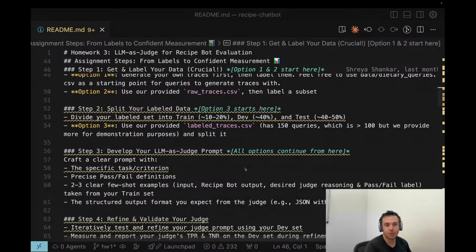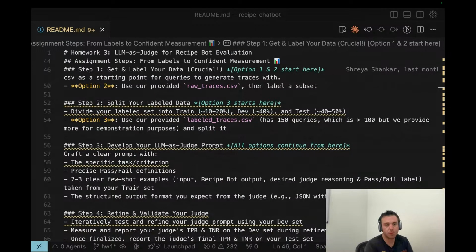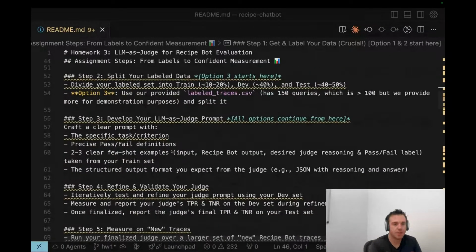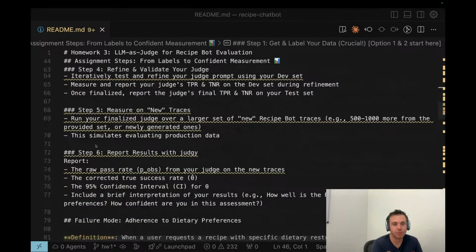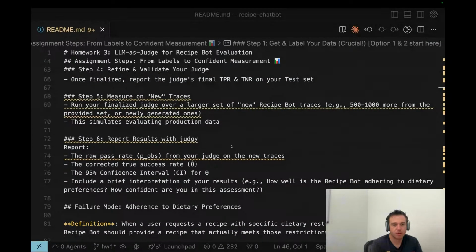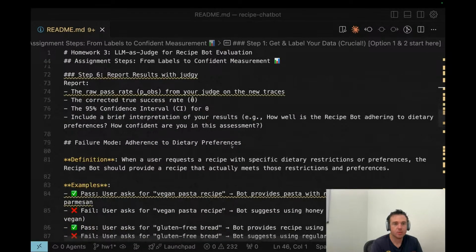And in step 3, we're going to develop the judge prompt. And then with step 4, we're going to want to refine and validate the judge, to make sure it works. And then step 5, we're going to want to measure it on new traces. And then we want to report the results with judgy. Cool. So that's all fine and great.